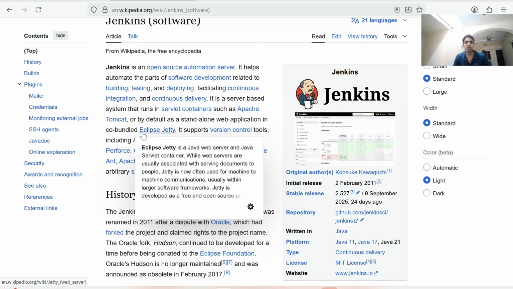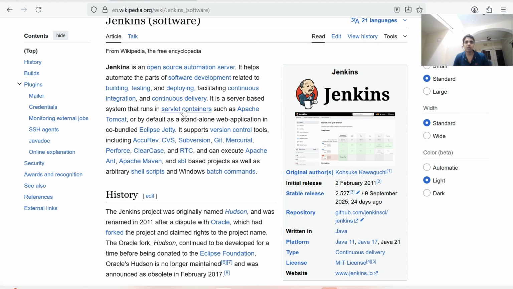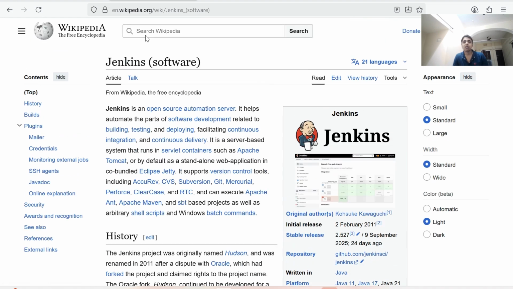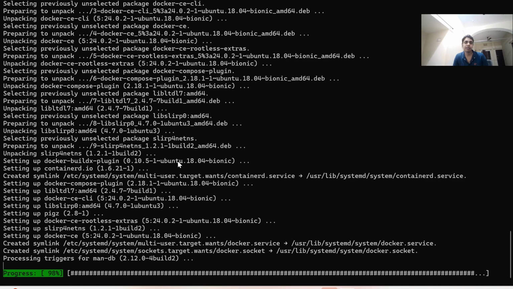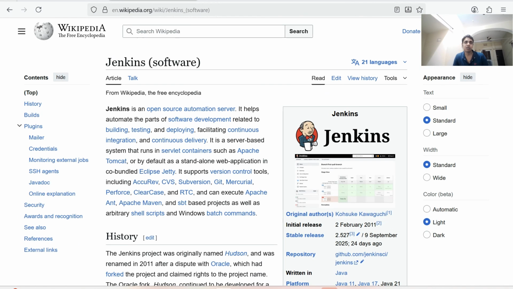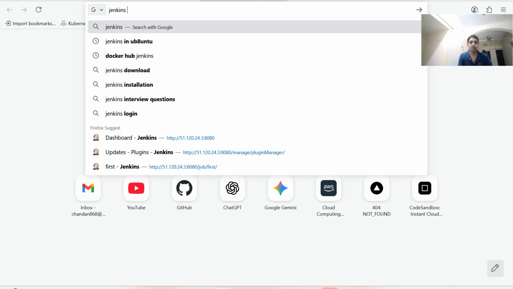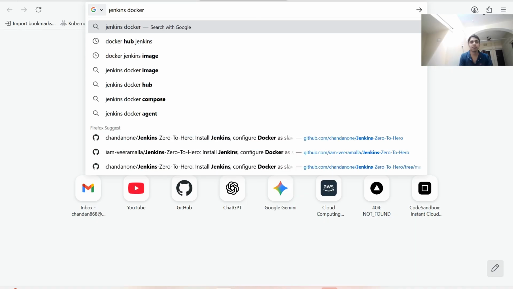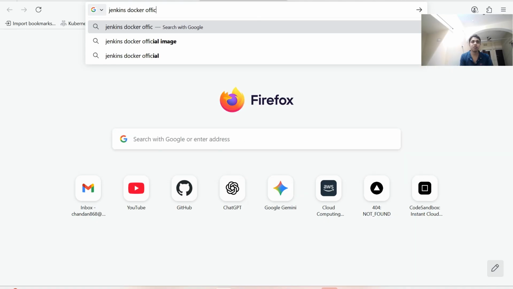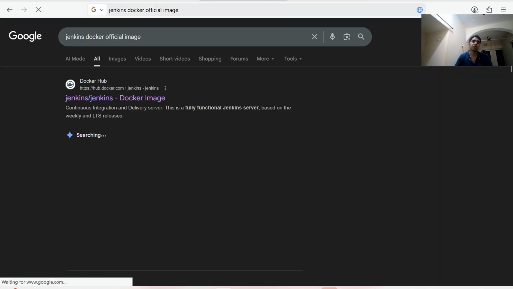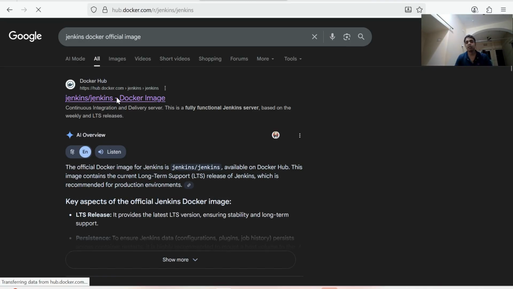What is Jenkins? It is a server-based system that runs in servlet containers such as Apache Tomcat, or by default as a standalone web application. But we can run this Jenkins using a Docker container. So let's check it out. Jenkins Docker official image. Let's check it out.